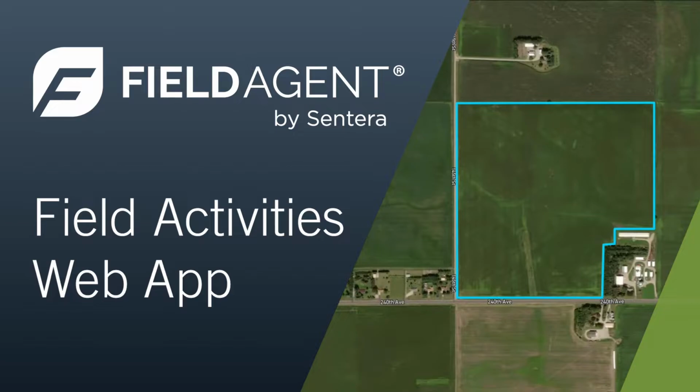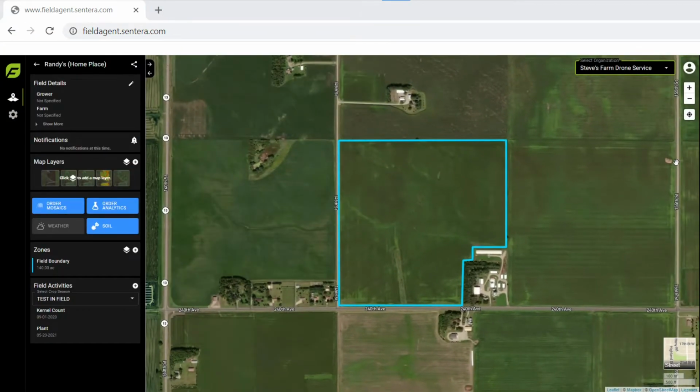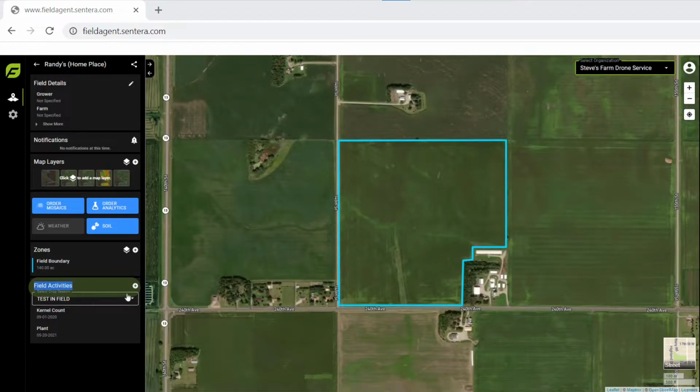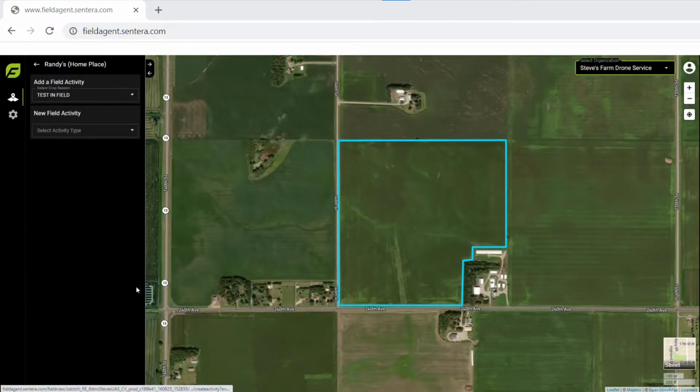So the first thing you'll do is launch FieldAgent Web, and you'll go to the field in question. I have my field up already to make it easier. And down here at the bottom where it says Field Activities, there is a plus sign. Each growing season you would start a new activity. So if you have 2 growing seasons a year, obviously this can support that, or if you just have the one. So we're going to click on the plus sign to start a new growing season.